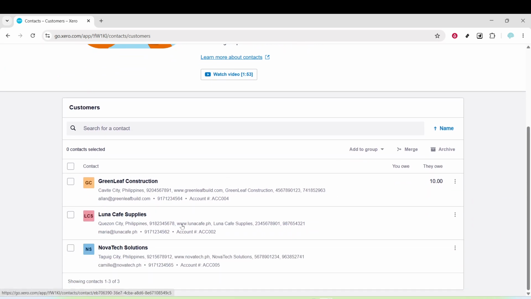You'll see names, key details, and often helpful indicators about recent activity. Scanning this page regularly helps you spot duplicates, inactive customers, or accounts that might need attention.